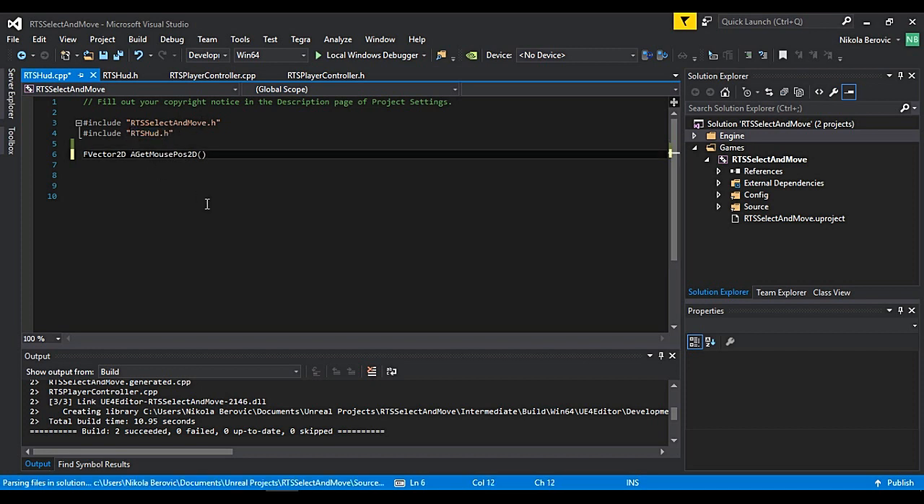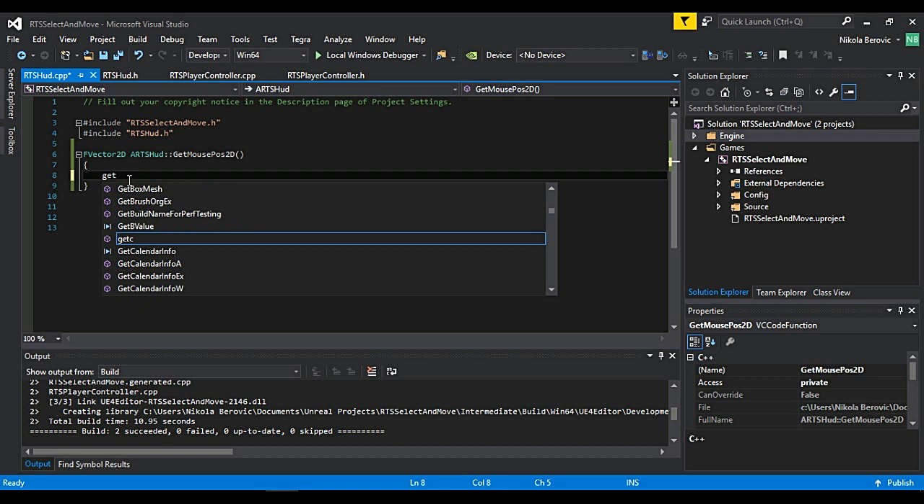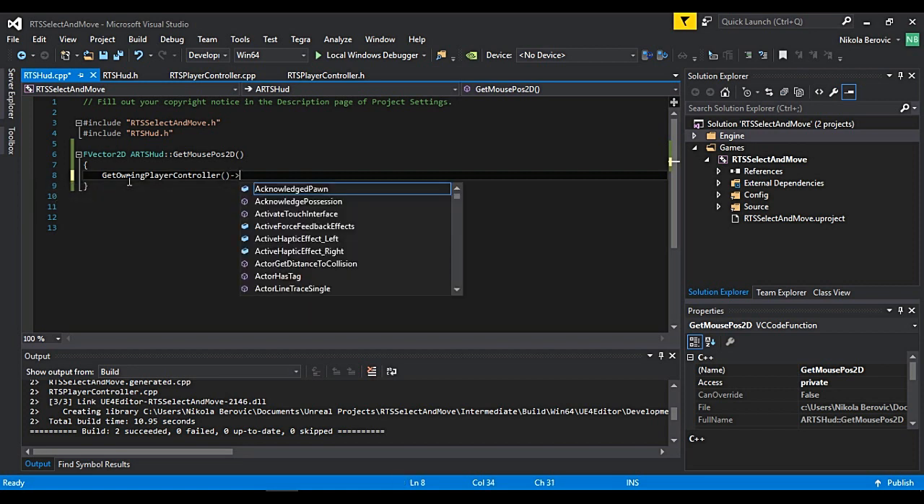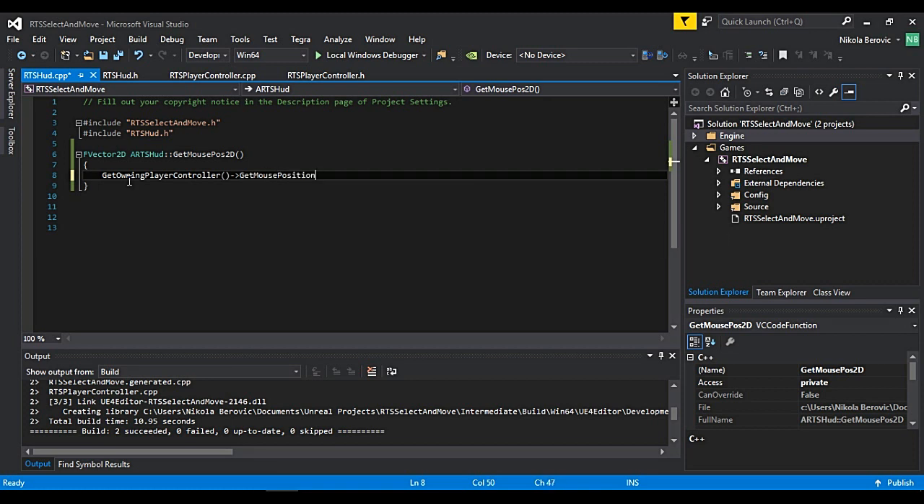RTS HUD, so a RTS HUD. Okay, so if we get owning player controller, so we get the player controller which owns us, and we say get mouse position. This function will give us a 2D position of our mouse on screen, but we need to feed it with float x and float y. This reference sign means that whatever float is as input, it will be changed. So this function will change it and put in the value of whatever the mouse position is.